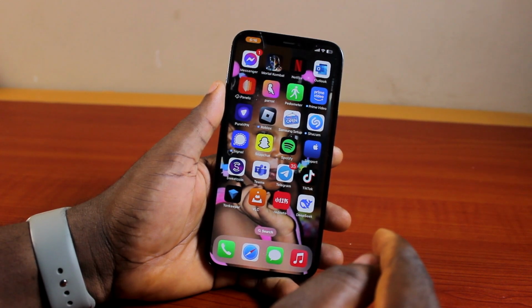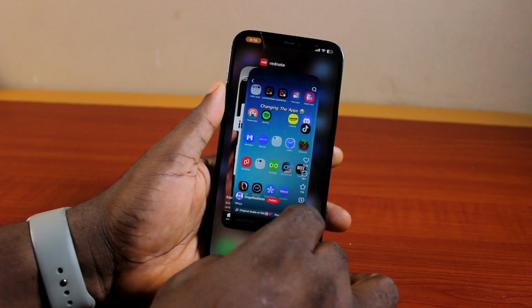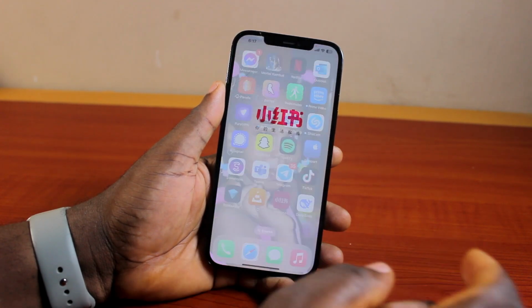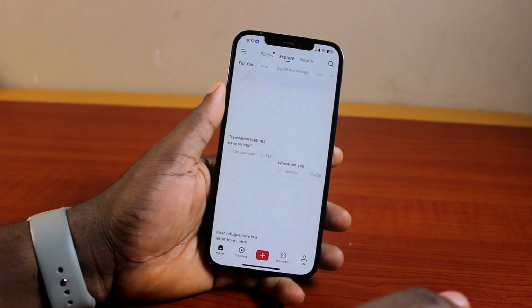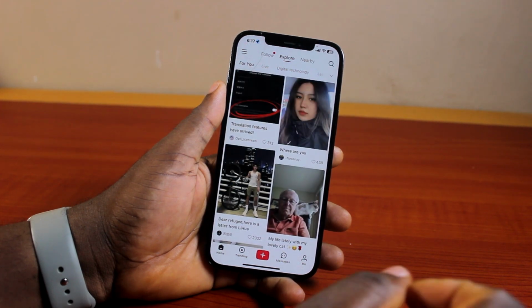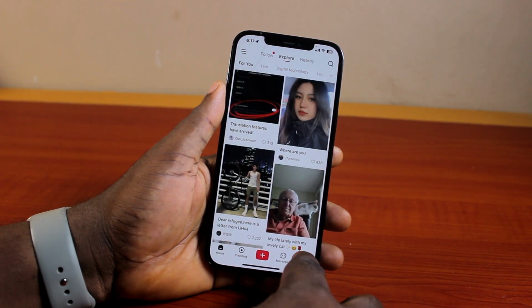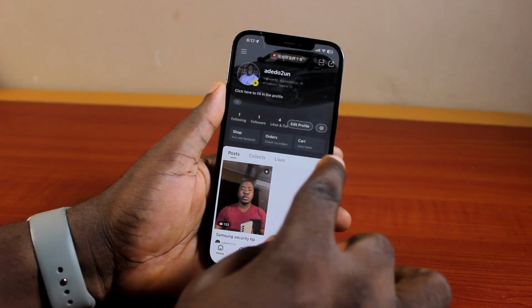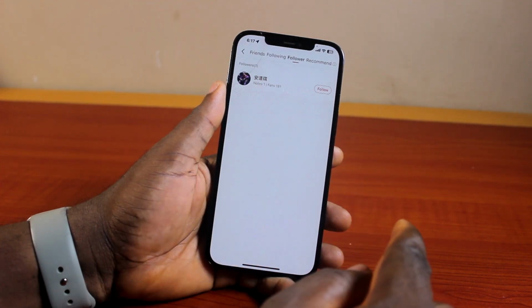Now, to make a voice call on Rednote, all you need to do is go ahead and open the Rednote application. This could be on Android or on iPhone. Just open the Rednote app. Once you open the Rednote application, go ahead and open the contact you want to put a voice call through to. So here, let's say one of my followers.